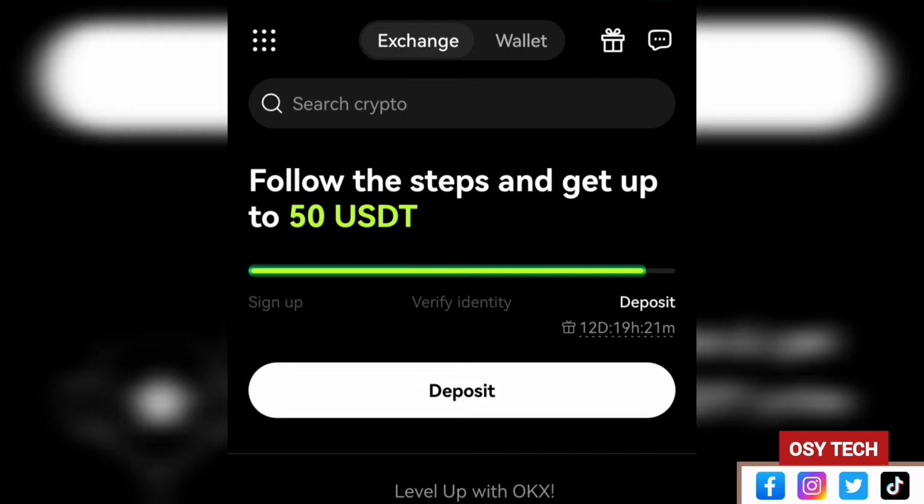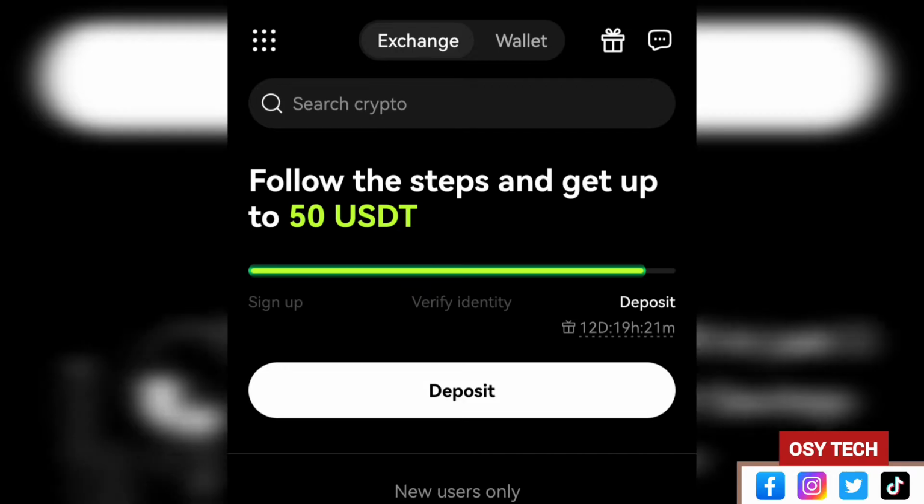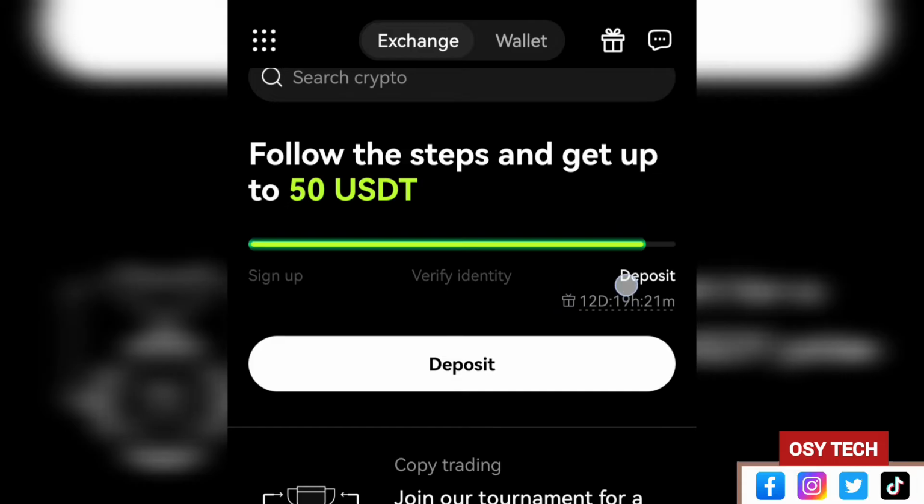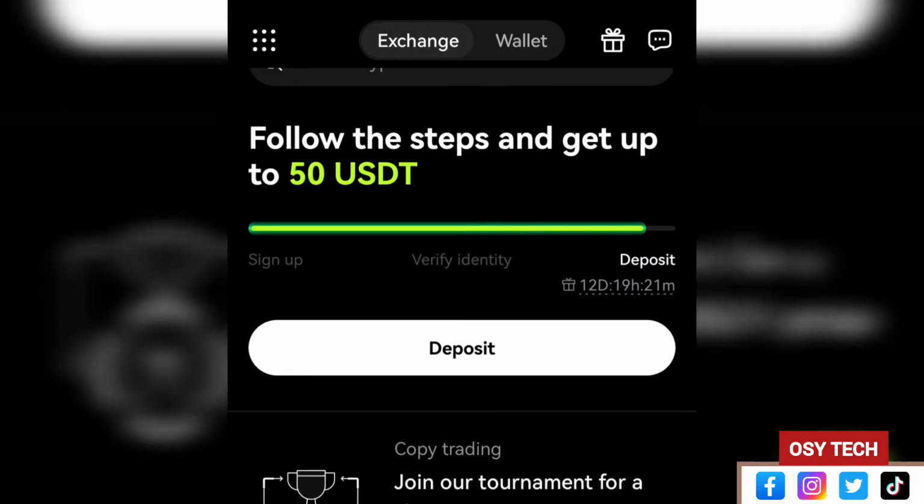There are two ways of depositing on your OKX account. And if you're a new user, when you just deposit, you'll get some amount up to 50 USD for free. And know that as a new user, you have some time frame that you need to do this. Okay, so let me show you how you can deposit. As I said, there are two ways.